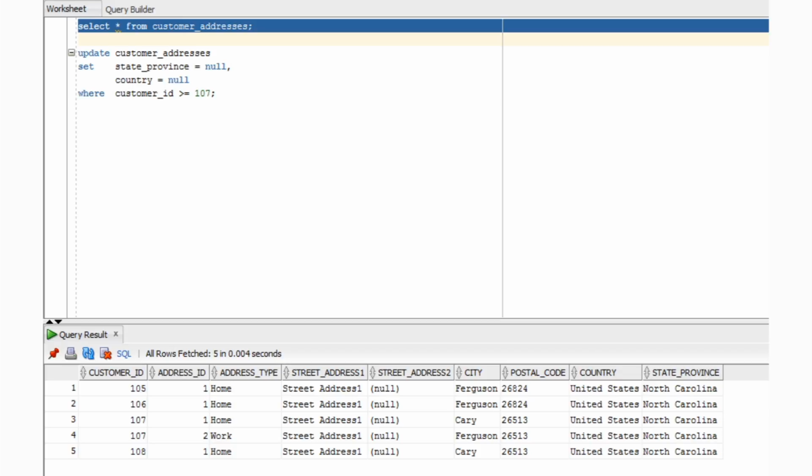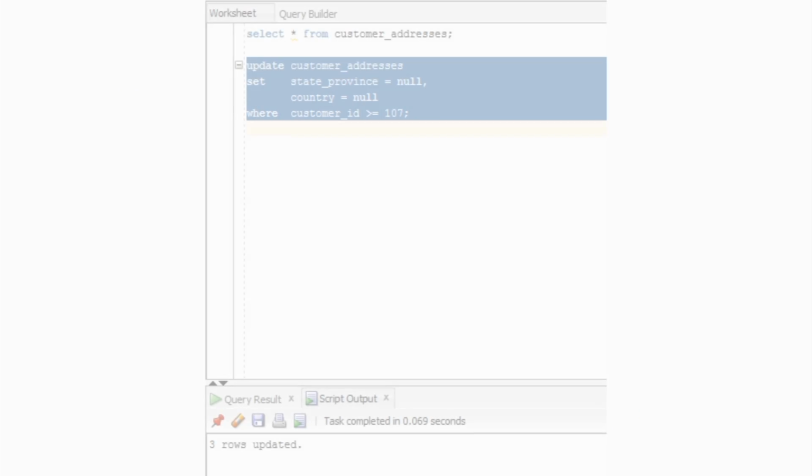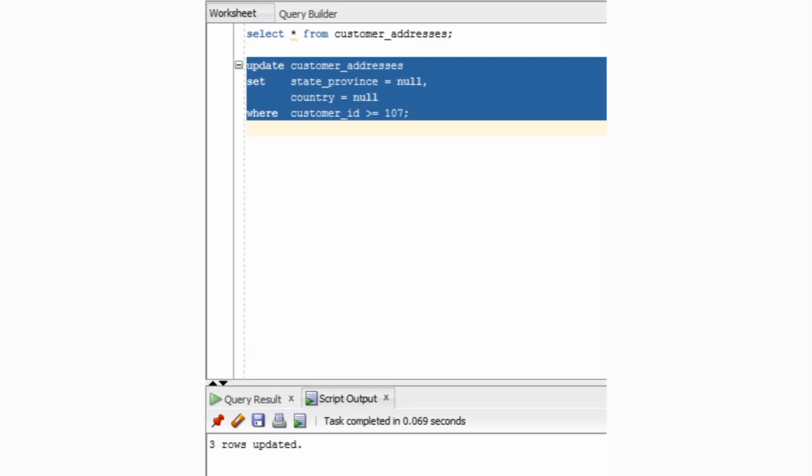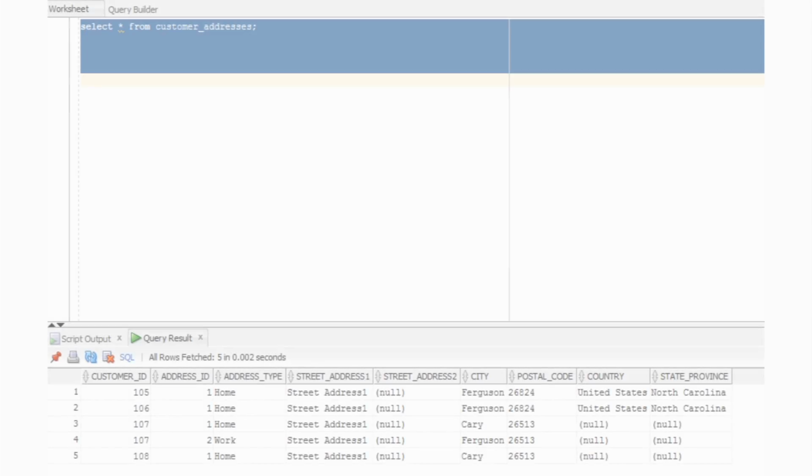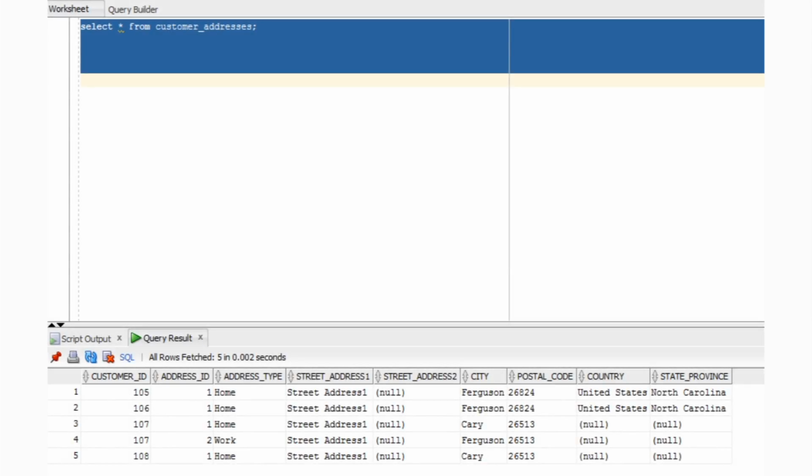First, let's run a select star in the customer addresses table to just remind ourselves of what all we're looking at. Okay, all the rows have a valid country and state province. Let's go ahead and update that such that we can set a couple of these to null for everybody with a customer ID greater than or equal to 107. Now, let's run our simple select star again to verify our expectations. Okay, we have 3 rows now with null country and state province fields.